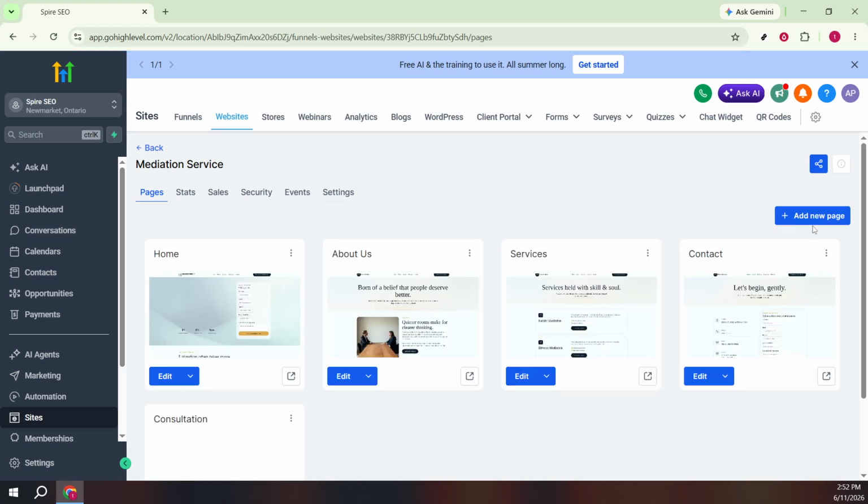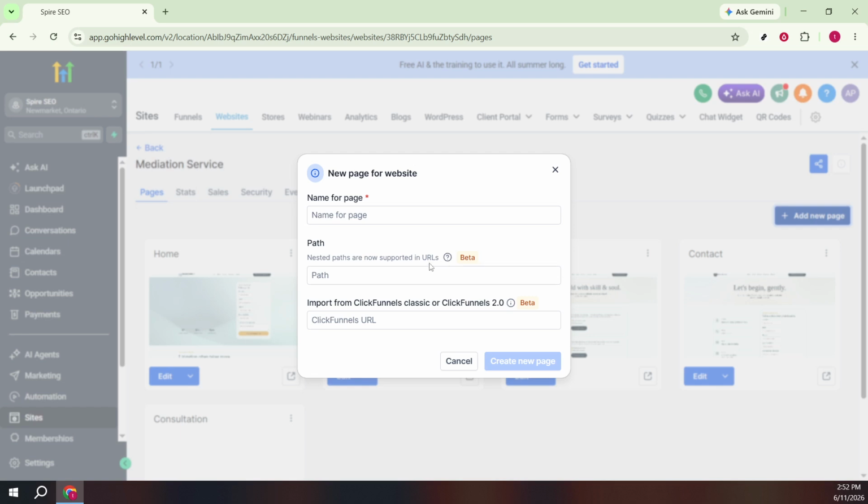Give your page a clear name, such as Privacy Policy. Keeping the name simple and consistent makes it easy to find later and helps your team stay organized.